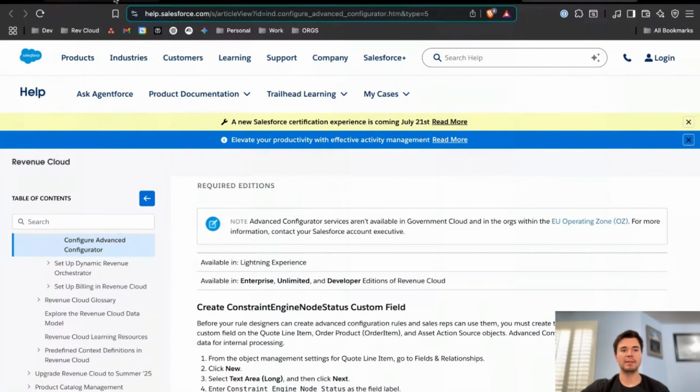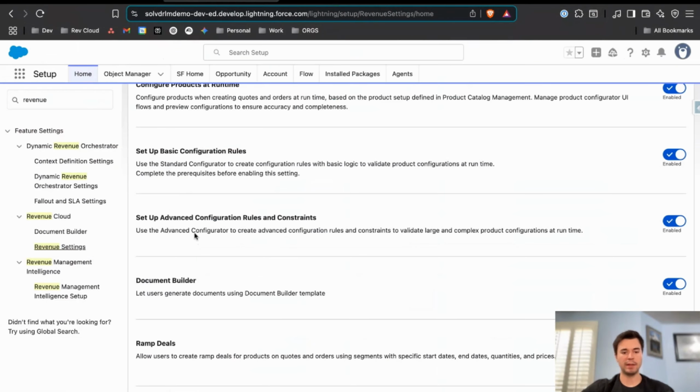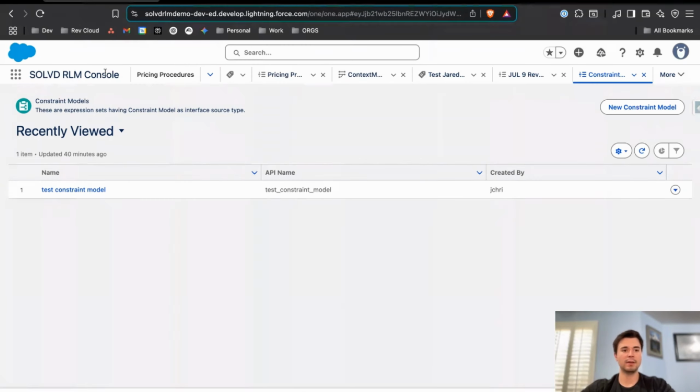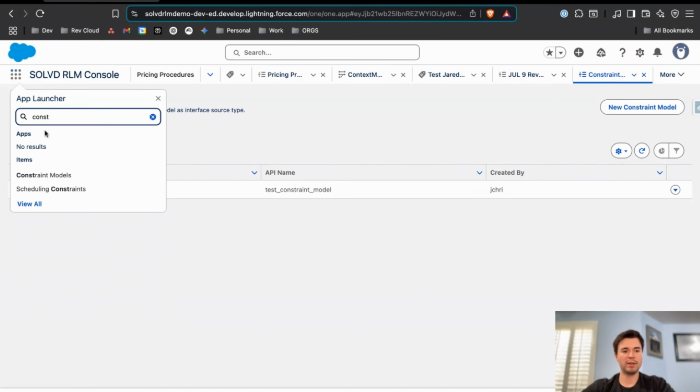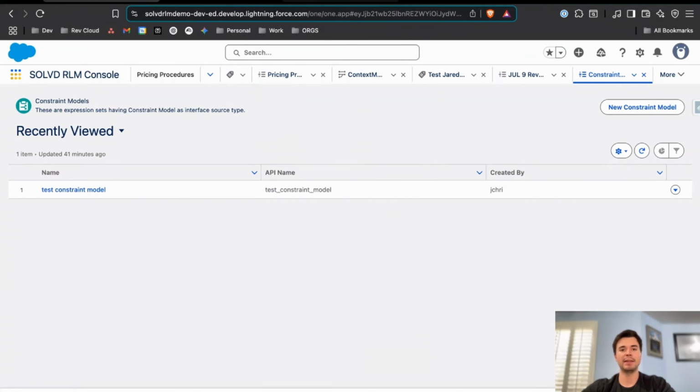The other thing is, you might think after making those updates, okay, let's go make a constraint model. But you may come here, search for constraint, and not see constraint models showing up in the app launcher. The reason for that is that tab is sometimes hidden by default.